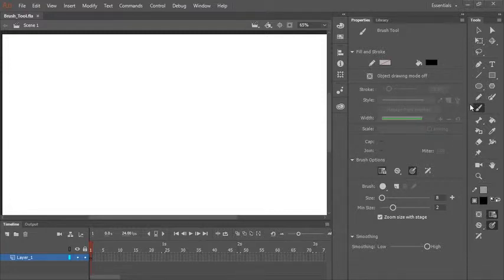The brush tool has been enhanced in Animate CC, and I'm just going to walk you through some of the ways you can control the brush now. With the brush selected, in the Properties panel, you'll see I have a cool slider for selecting the size of the brush. And not only that, I have a slider for setting the minimum size of the brush.